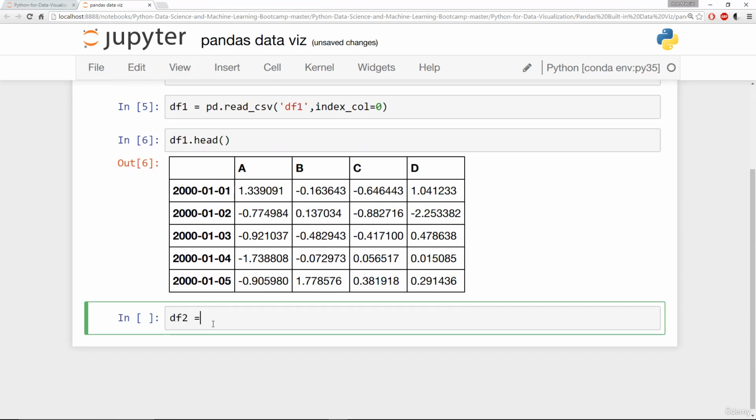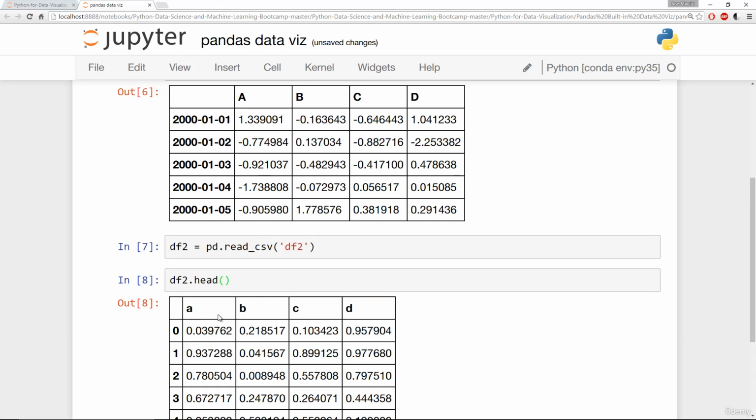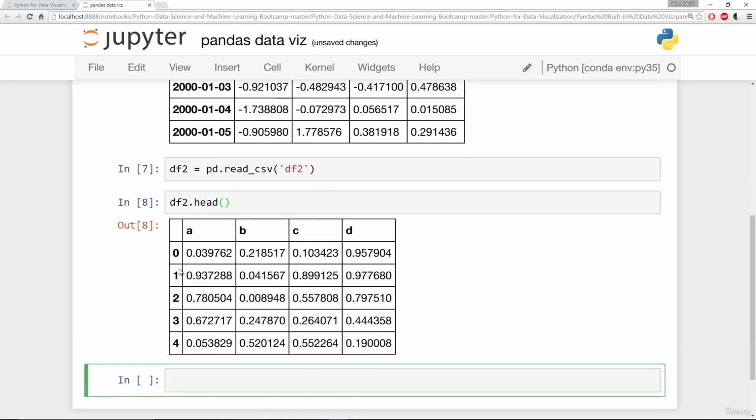Then for a non-time series index, I'm going to say pd.read_csv, and pass in just df2. If I take a look at df2's head, it's very similar, except this is just random data, and it has a sequential index. Alright, let me just show you a quick example of what you can do with these sort of data frames and these columns.